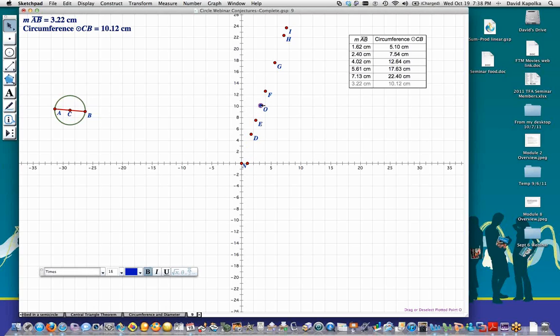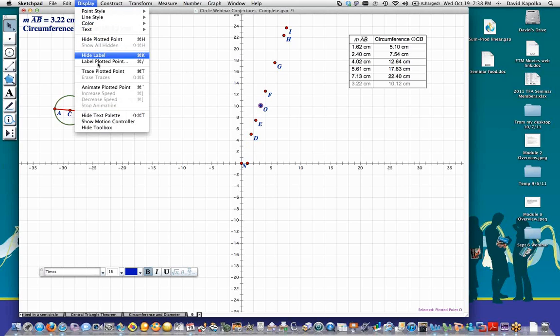And if you want to see the traces, you select that point and go up to Display, and then you can trace a plotted point.